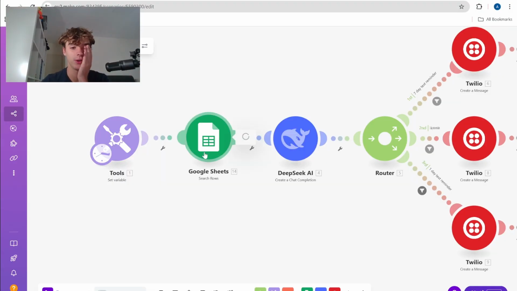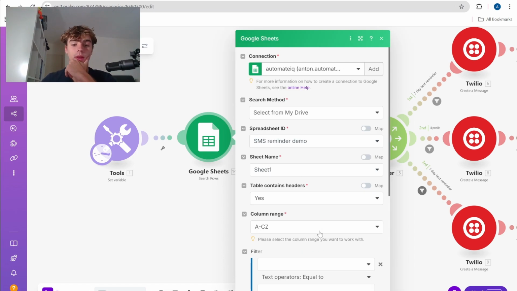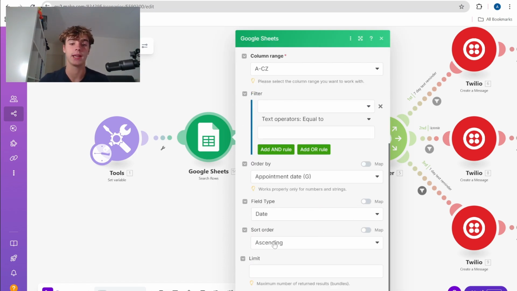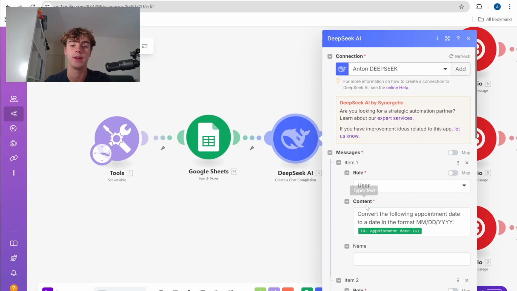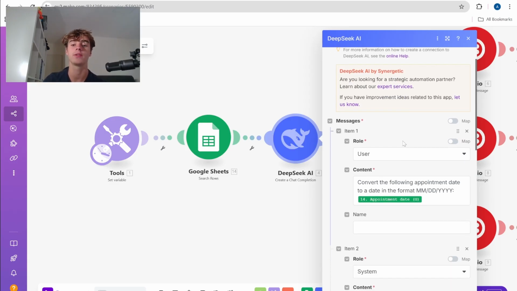So you want to search rows, and you just want to make it ascending by the appointment date. So you want to have the appointment dates in ascending order. Then you want to do an AI node. You want to have DeepSeek, ChatGPT, whatever you want to use. You want to have a user variable first, so convert the following appointment date to a date in the format month, day, year. And you want to use your appointment date variable from the Google Sheet.